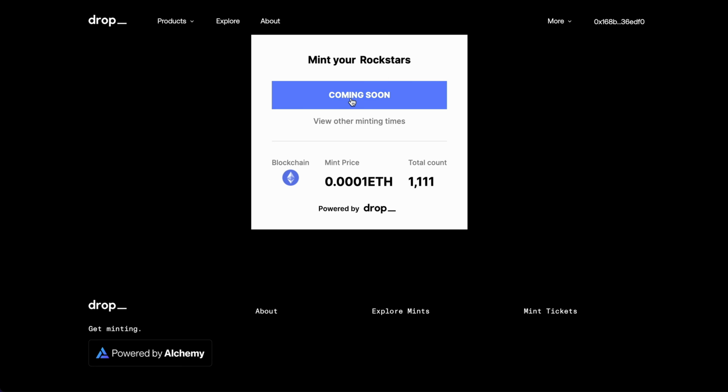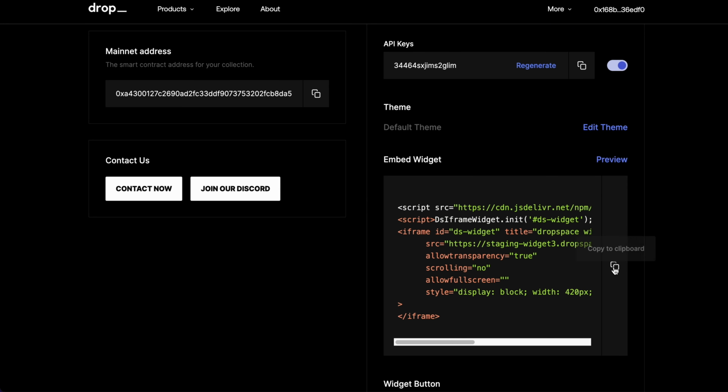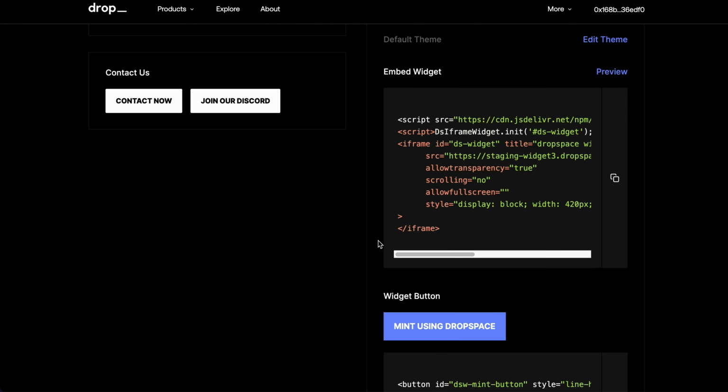So coming soon, this is going to update when you toggle on the whitelist sale, for example, or the public sale. That will update your widget all in real time. So to embed that on your website, which can be any website, doesn't matter whether you use Wix, Webflow, WordPress, whatever you use, you can embed this using this line of code, or you pass it to your developer, they'll know exactly what to do.